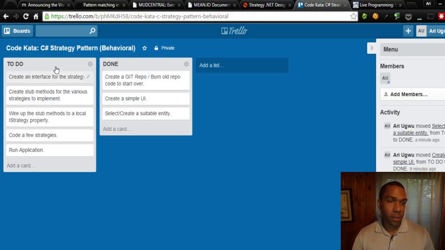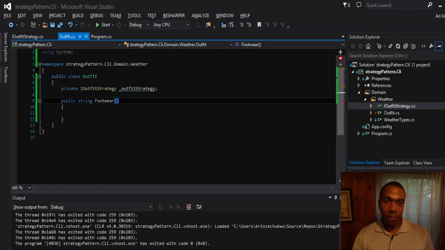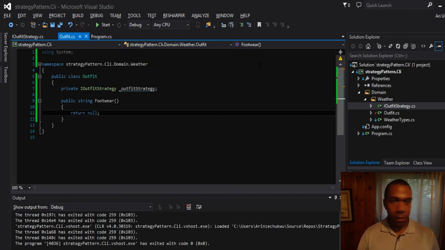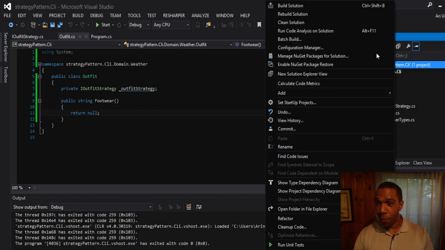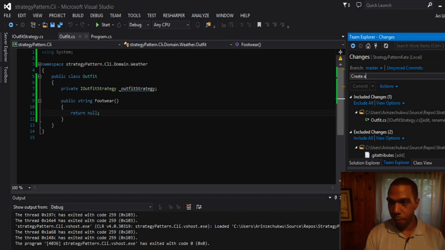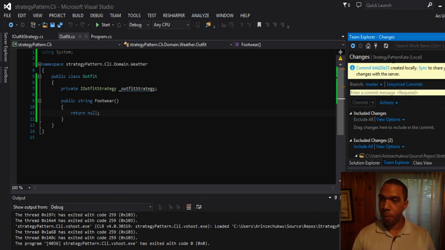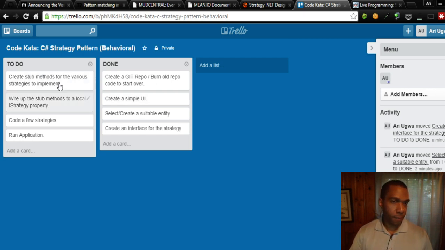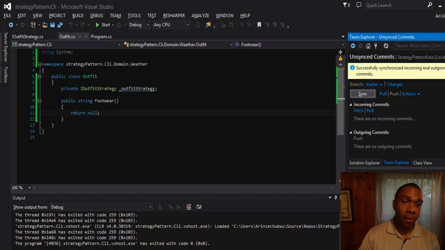Alright, so I create an interface. Let's go ahead and just return null for that. It really is a pretty quick kata. Let's sync it. Alright, so the next one is going to be create stub methods for the various strategies to implement.